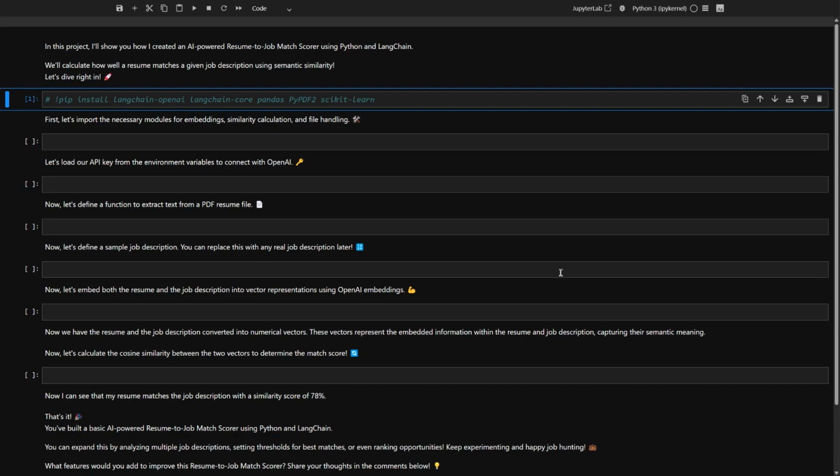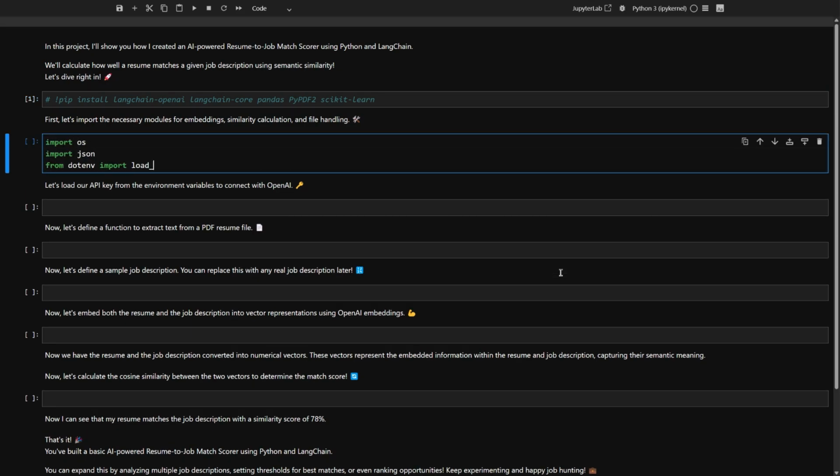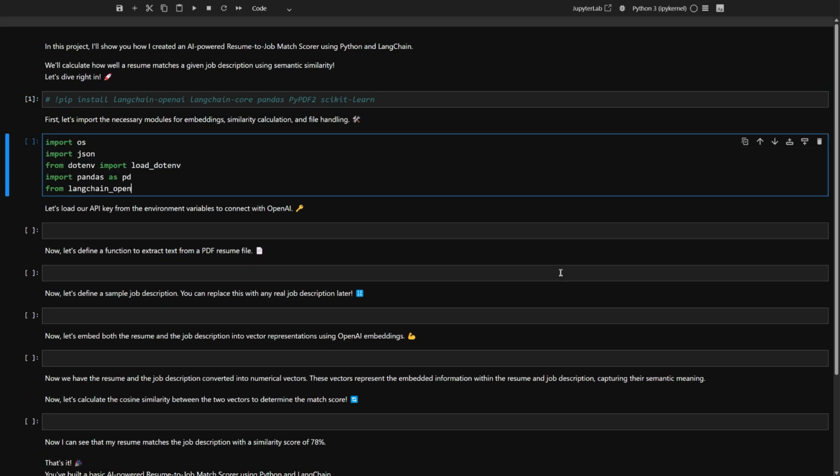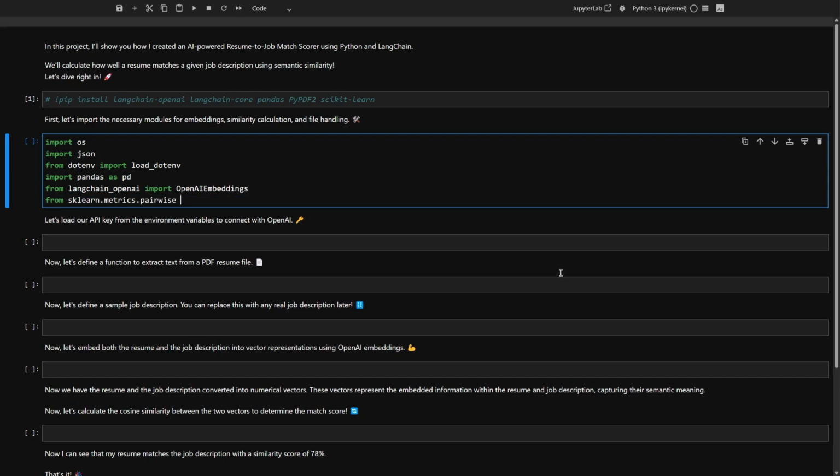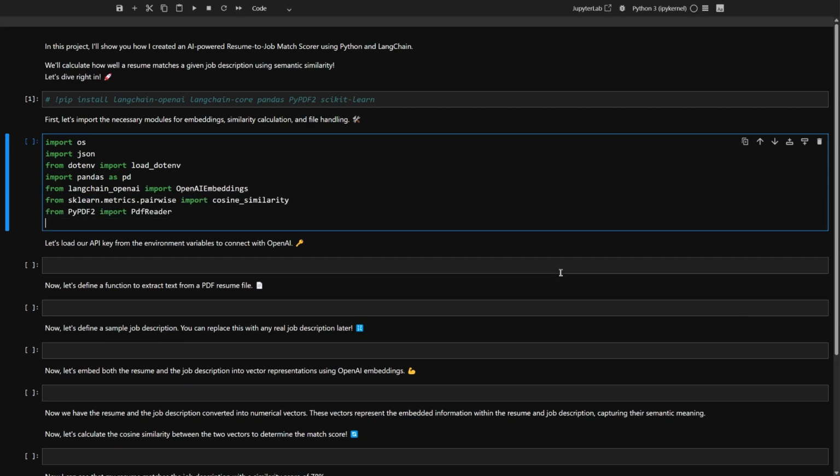Now, here's what you need to get started. To build your match scorer, you'll want to import some key Python modules. These will help you handle embeddings, check how similar things are, and work with files like PDFs. This setup is super important for processing both resumes and job descriptions quickly and easily. All right, first up, you're bringing in all the tools you'll need, like loading files, working with data, and even reading PDFs. Think of this as grabbing your toolkit before you start building.